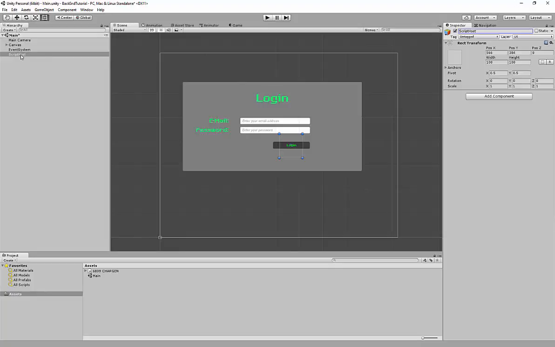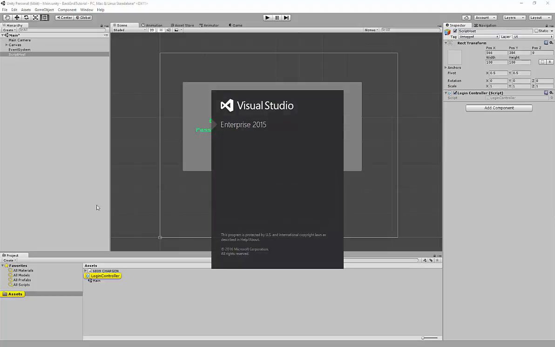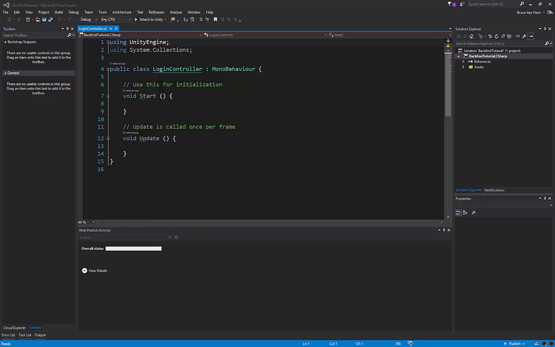So there's our script host, and now let's come over here and we need some sort of UI controller for this. So let's click add component, new script, and let's call this login controller. Login controller, there we go. Create and add, and I'll double click this to open it up in my IDE. And after a minute or so of churning, you'll wind up with something that looks very familiar, I hope.